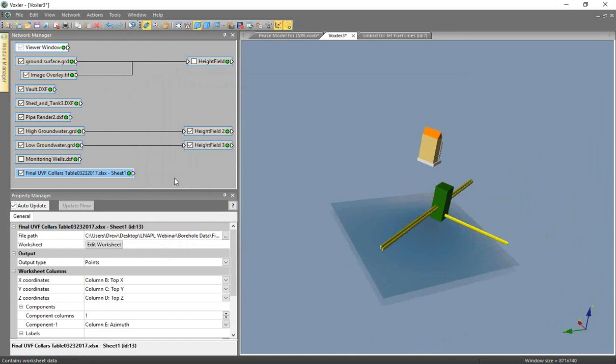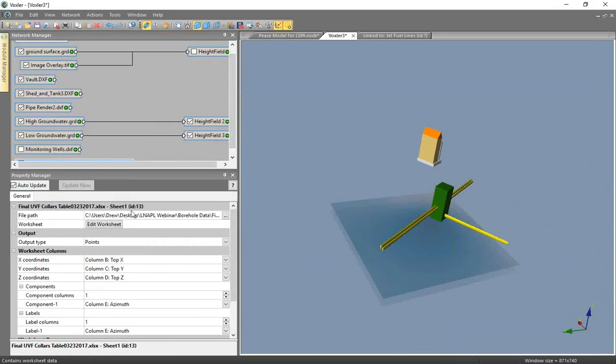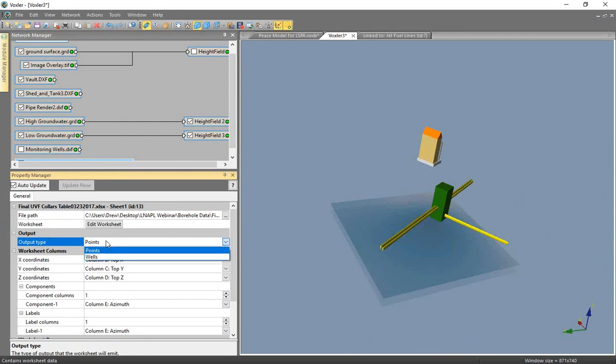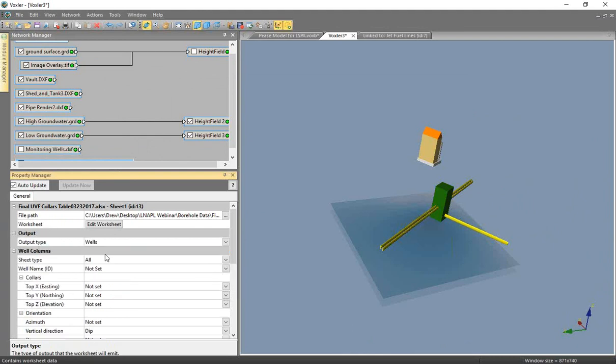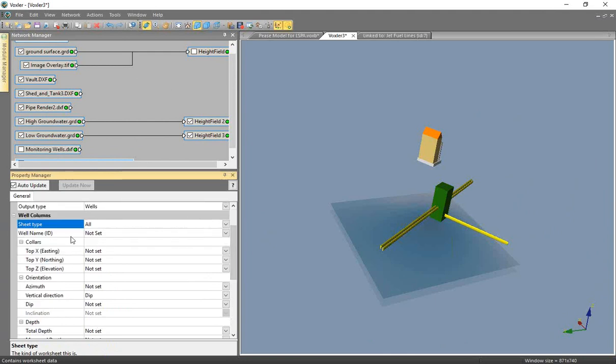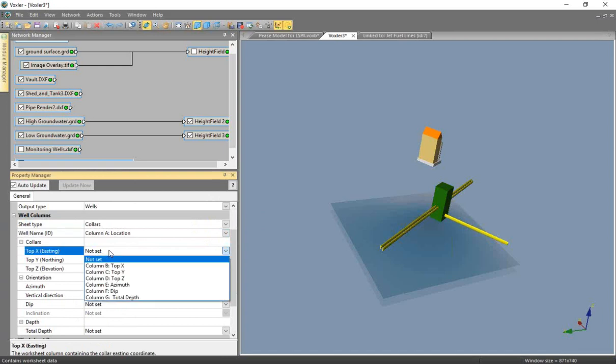So first, if I expand this up just a little bit. Okay, and so first, we have our output type. And since this is borehole or well data, I need to change this to wells. Next, under well columns, you can probably notice that all my columns have changed here. And these will change again as soon as I change this to collars. And then for well name, I'm going to go ahead and select column A. And then I'm going to assign the rest of the appropriate columns.